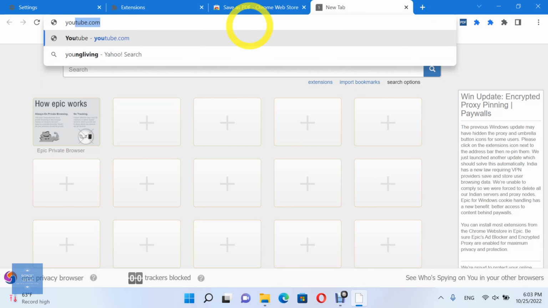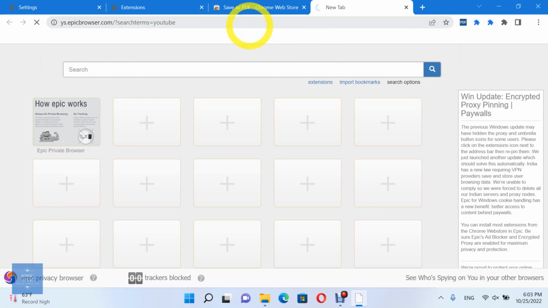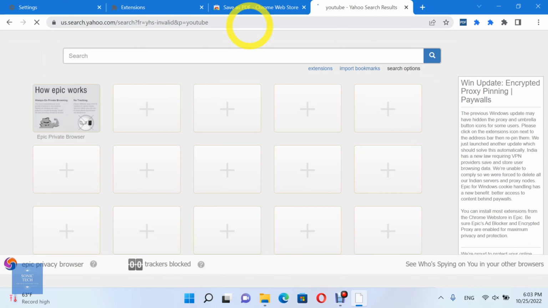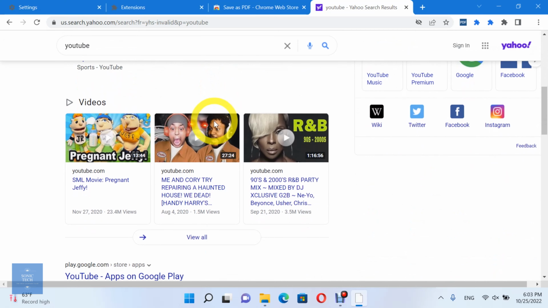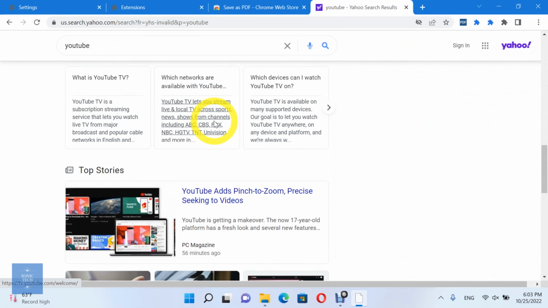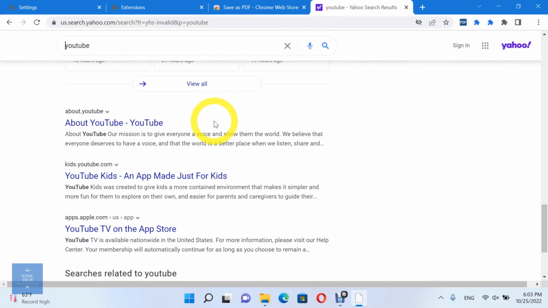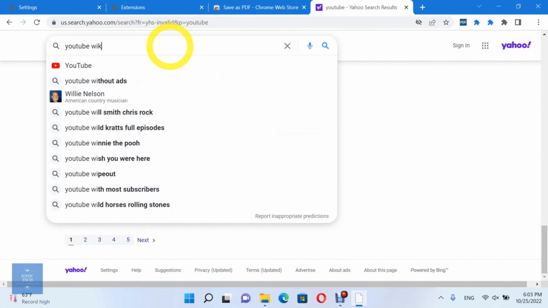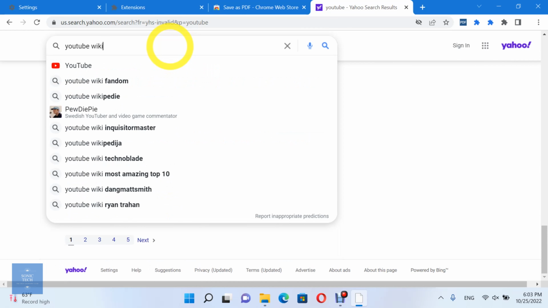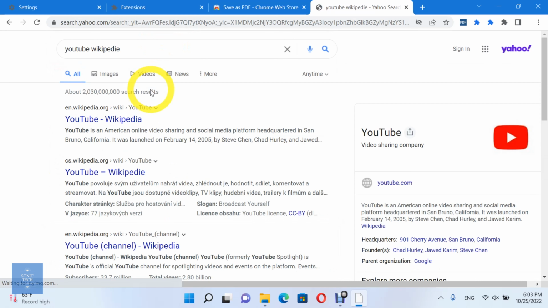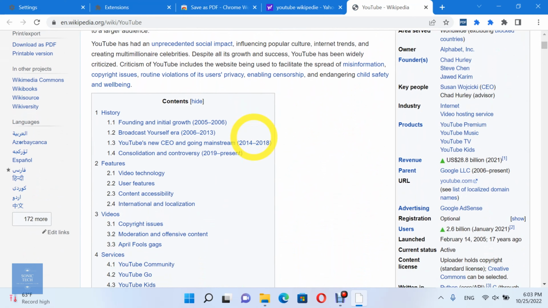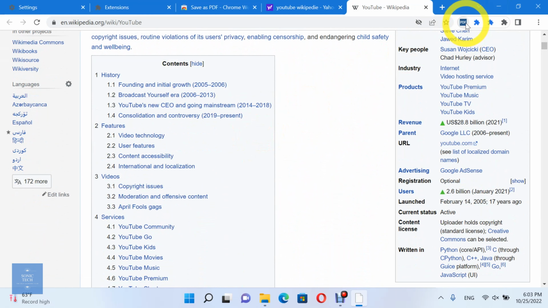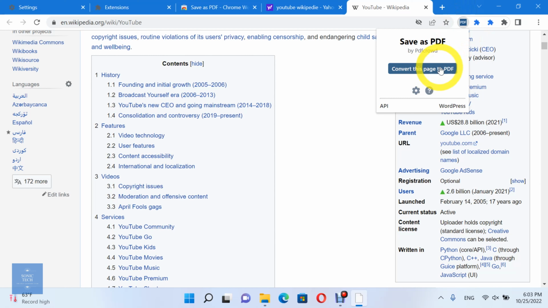Open a web page and download it as a PDF. Click on the extension icon and click on Convert this page to PDF.